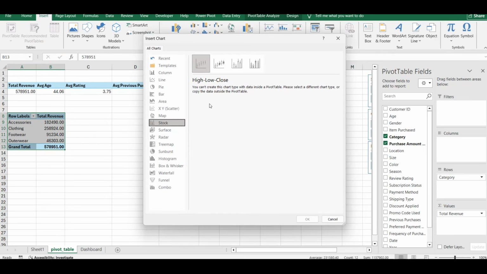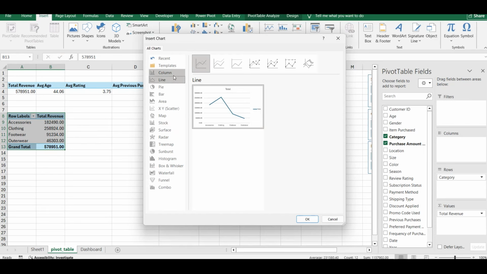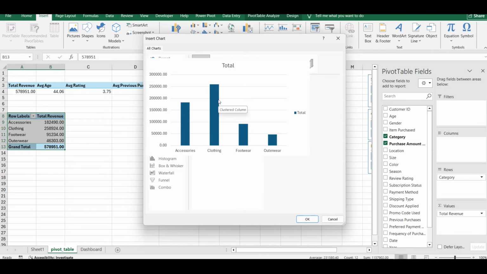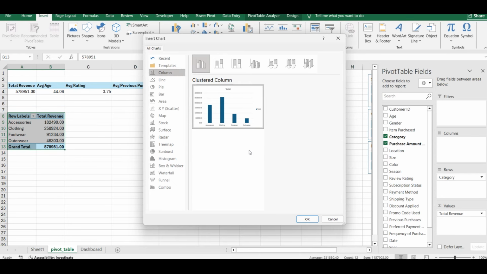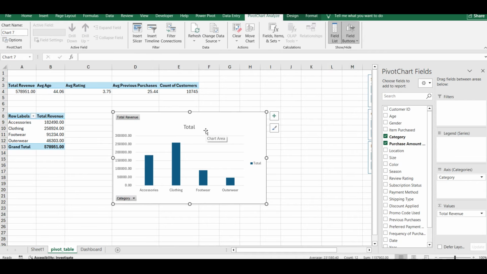Let's go back. Here we will use some simple charts. For example, we have a bar chart, which is showing that in clothing and accessories we have the highest amount of revenue. Now this graph will be created. It is showing total revenue. So what you can do is write something like total revenue by category. This will be our graph title, and we can copy this.